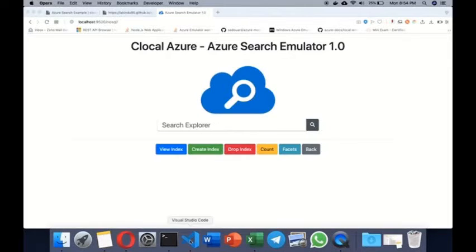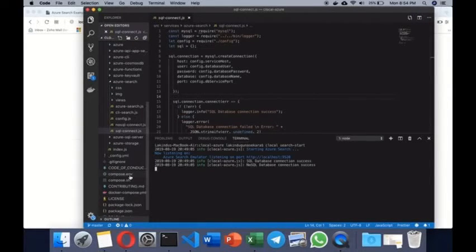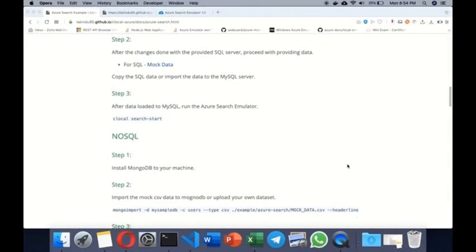And yeah, that's it for the Azure search. You can see the project was done with the CLocal, the emulation, and I hope you have a good idea. If you have any problems with this, please raise an issue in the GitHub project. And thank you very much for listening.